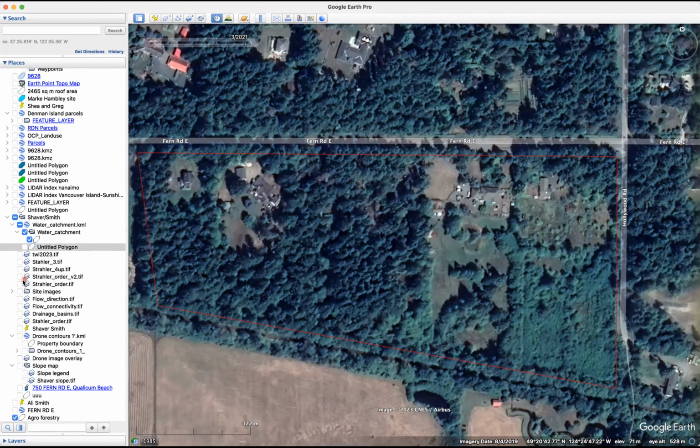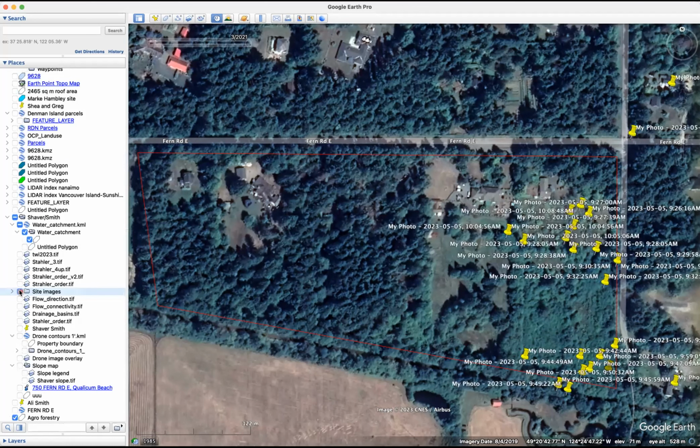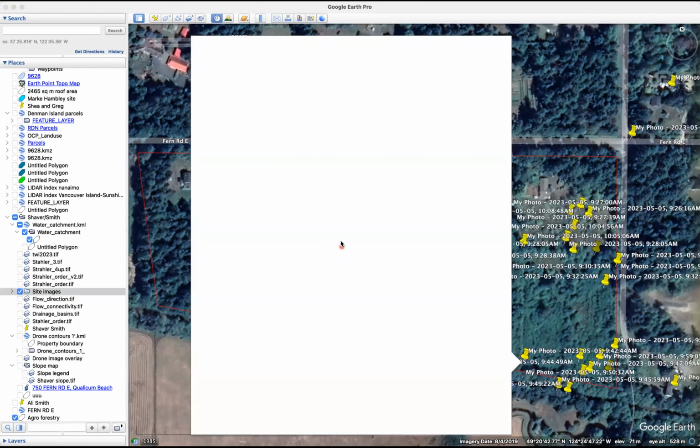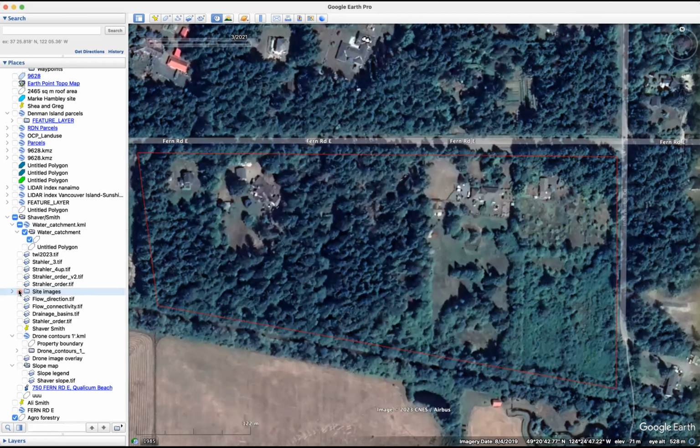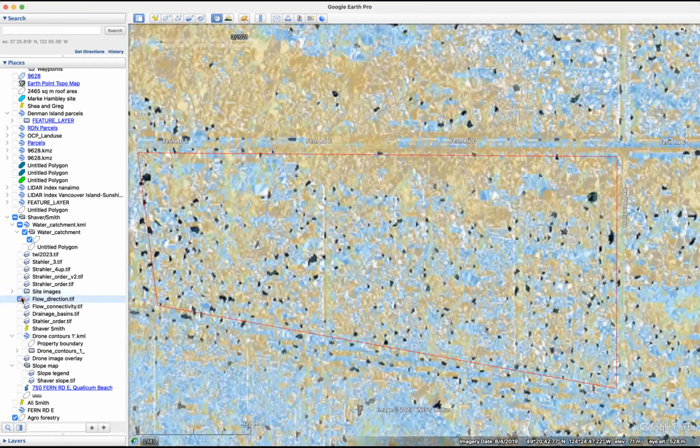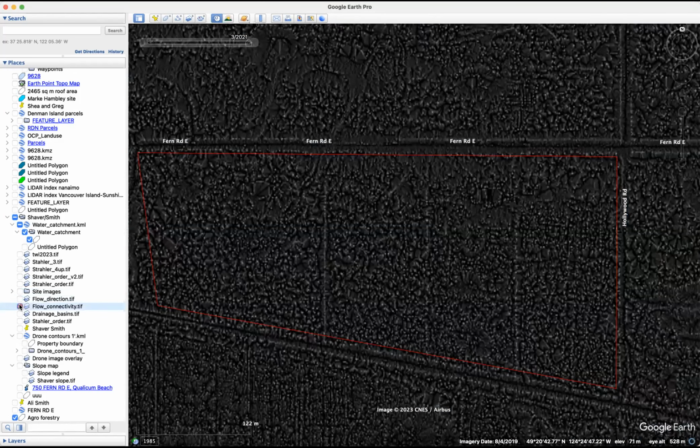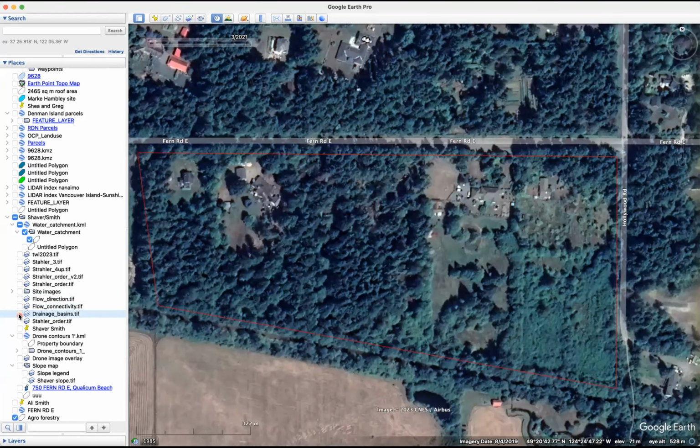We have some interesting, yeah, those are actually images we took of the site that we can embed on Google Earth and then click on them. And you can see there's a lot of water here and gives us elevation, location, time. So that's not something we want to get into today. We've got a lot of things on here.